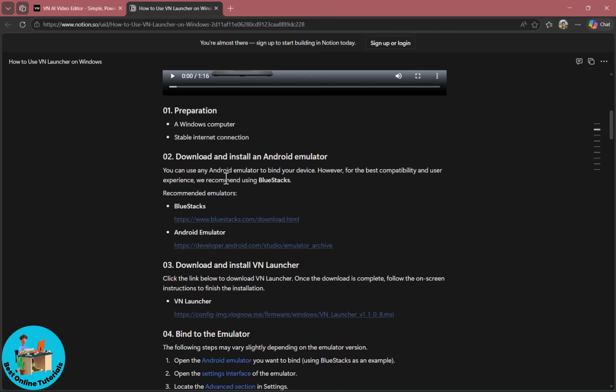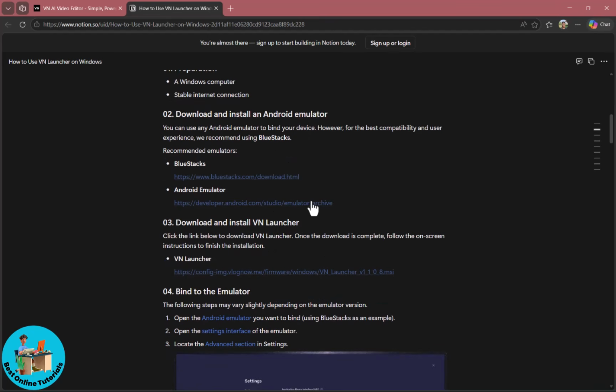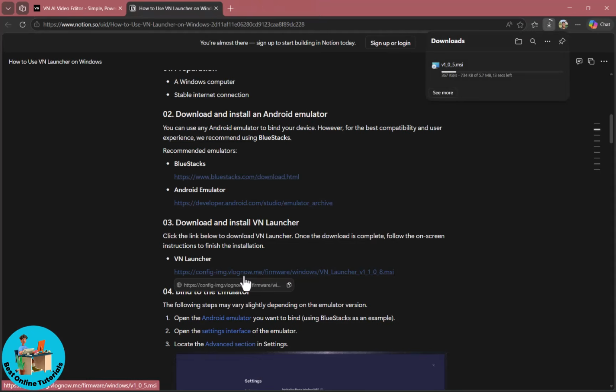But all you need to do to begin downloading it is you're going to need an Android emulator, and then you're also going to need to install the VN launcher. For the emulator, I selected BlueStacks as this is the best option. So go ahead and click on the download, and it's going to begin downloading BlueStacks. Once it's done, go ahead and click on VN launcher, and it's going to start downloading the VN launcher itself.